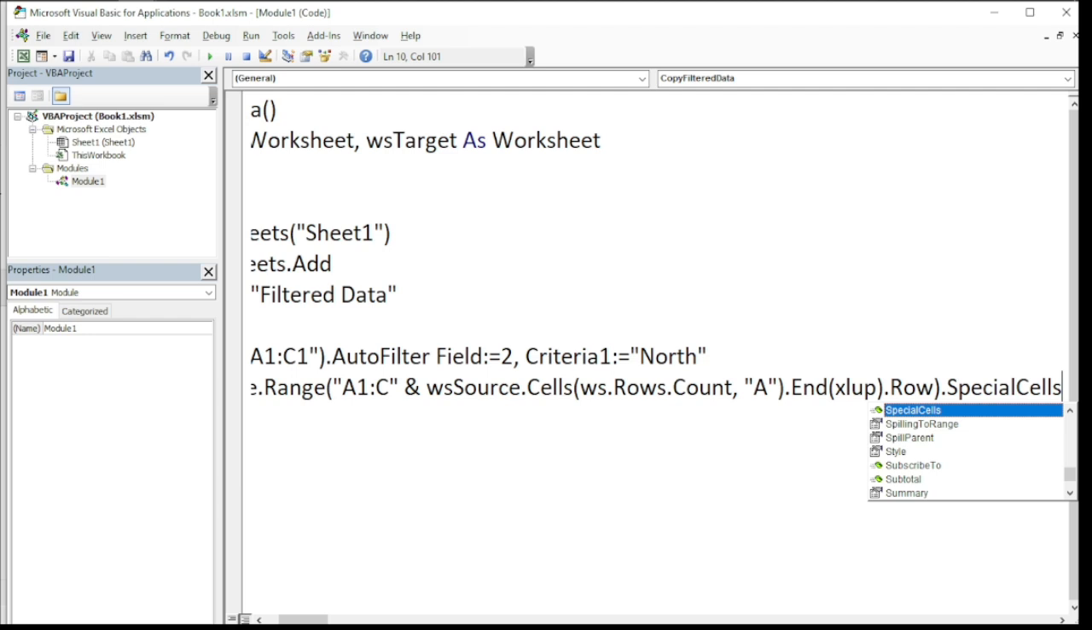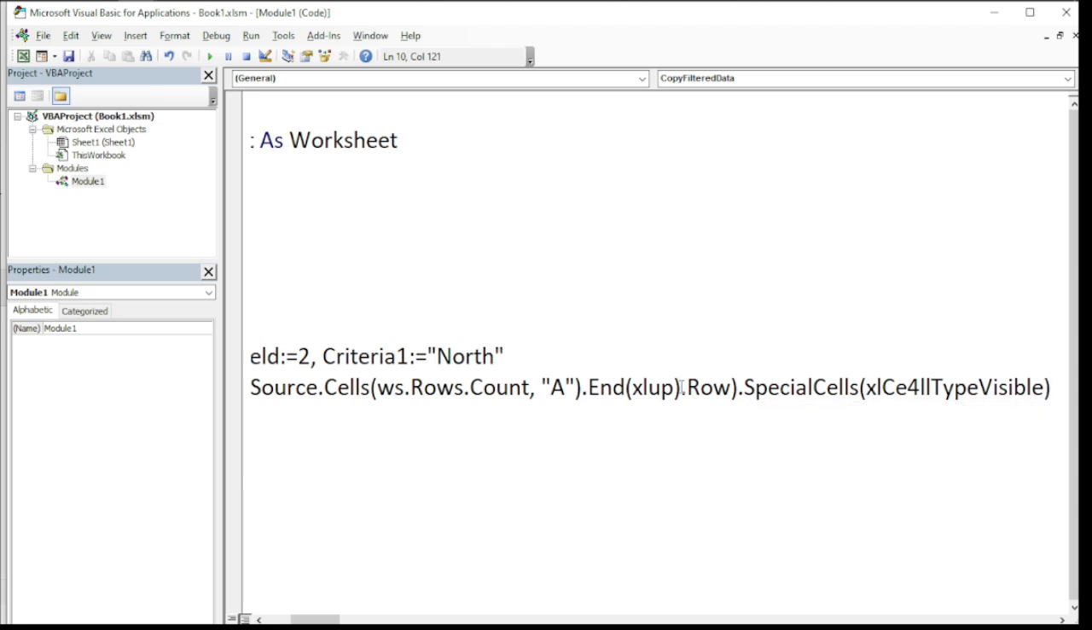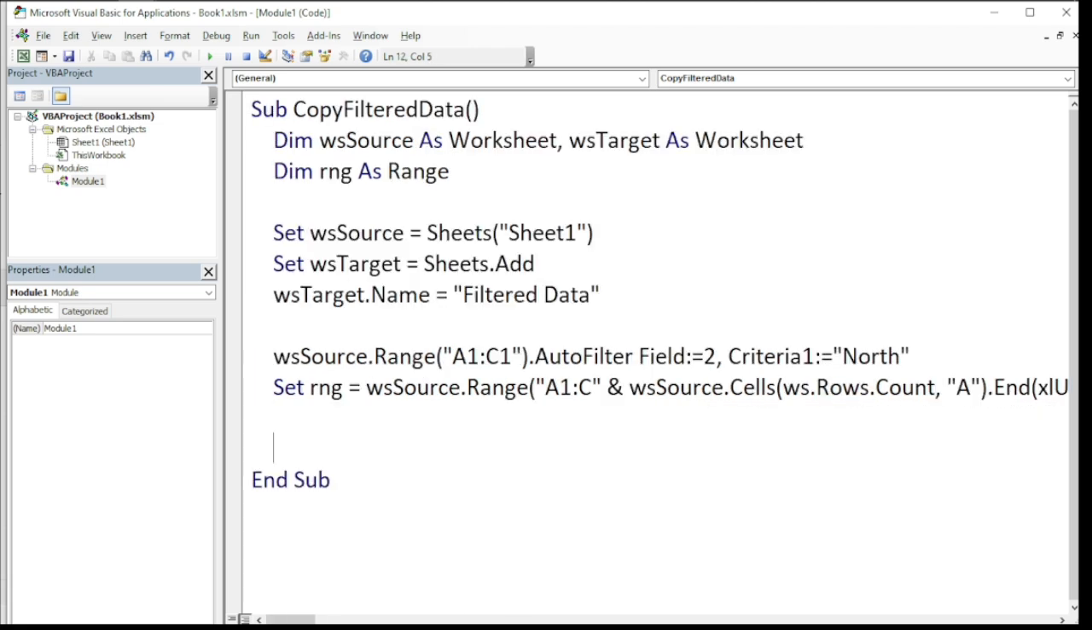cells, and Excel cells, xlCellType, then visible. This is the function that we're writing here. Okay, close it, and then I'm going to get the destination.